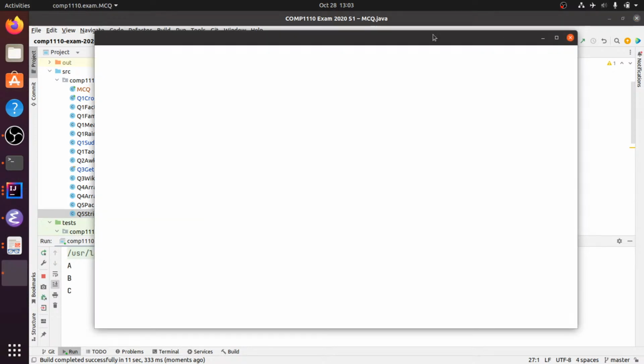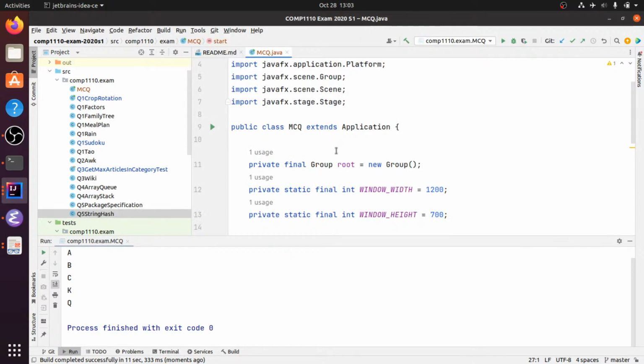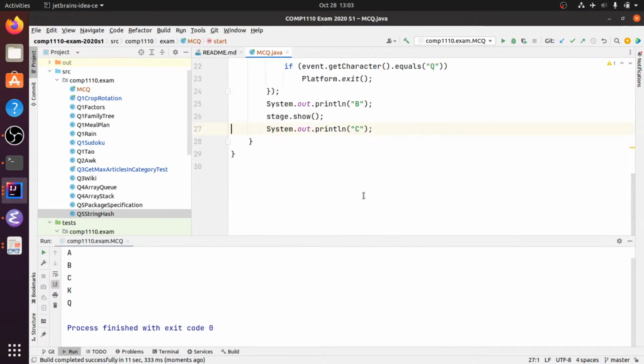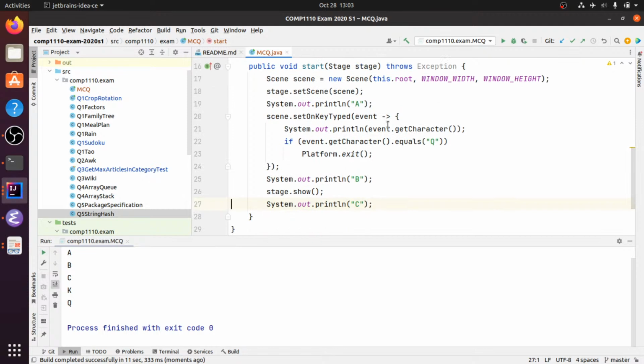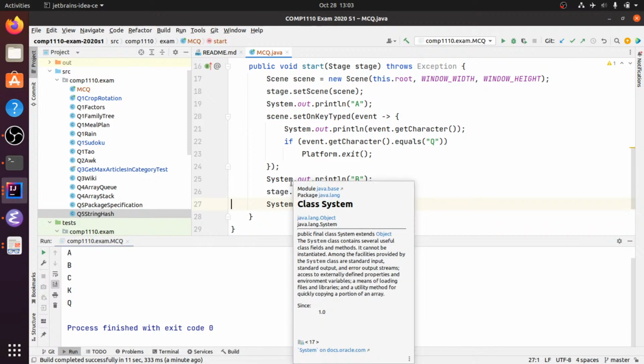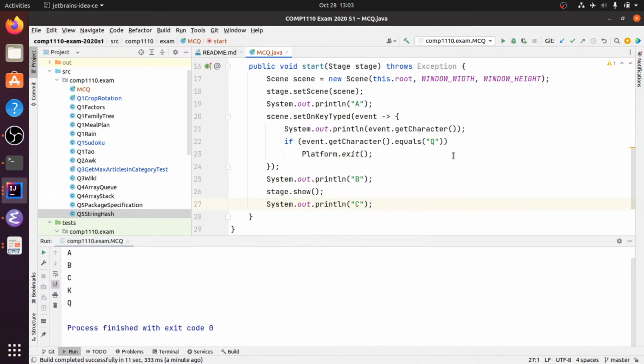Oh, interesting. Okay, so what you can see is that it printed A, B, and C. And then if we go here and we type something, K and Q, same as before. Okay, so that means, and this is the thing I didn't know the answer to, when you call stage show, it apparently does not do the event loop inside that call. So it will create the window, I guess, and then continue. So we'll leave this method and come back to wherever in the JavaFX framework the event handler is implemented, or like the main event loop.